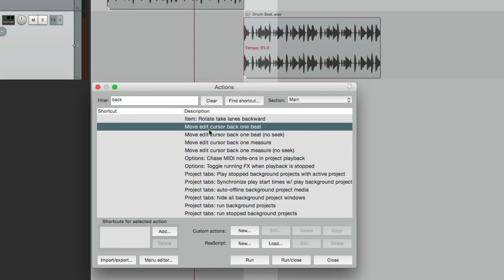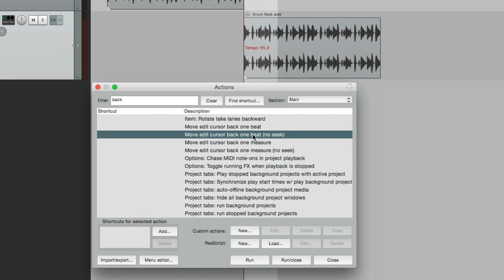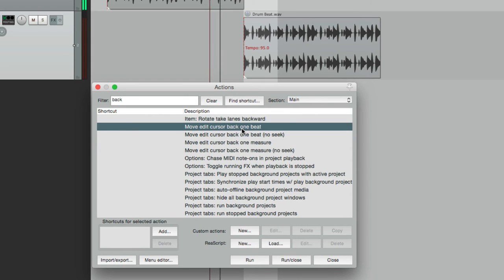Move edit cursor back one beat. Which does this, goes back one beat. Or we can go back one measure right here. We could also choose no seek. So if we hit play and choose this option, it doesn't re-seek. The track keeps playing. But we could choose this option instead, and it's gonna seek. See, it goes back. Every time we hit it, goes back a beat, and re-seeks. So we could choose based on our needs.